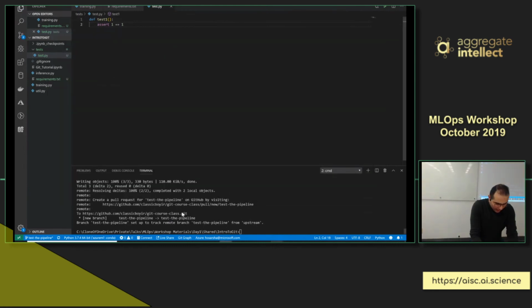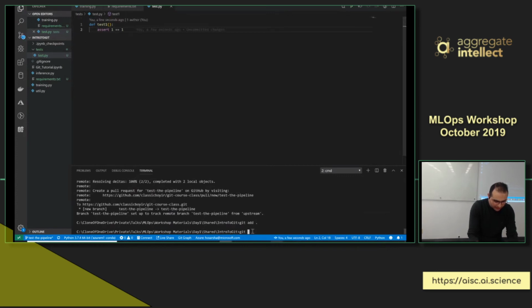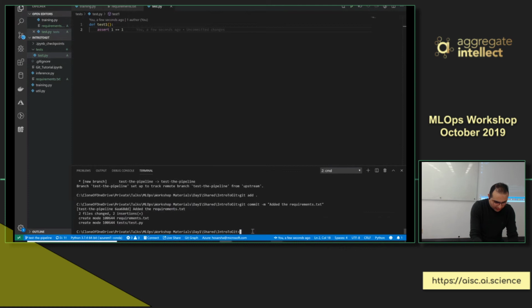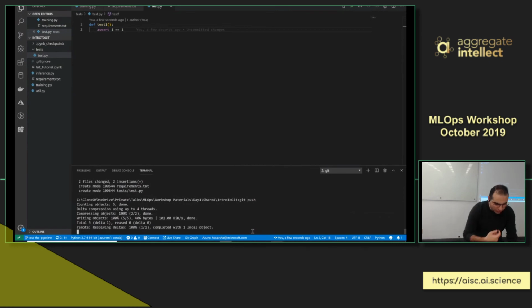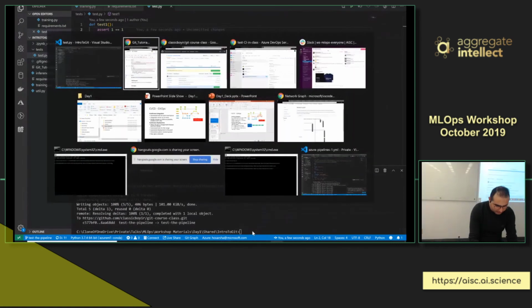So now I have this change in my local branch. Again, I do git add, git commit, added the requirements.txt, and git push. Okay, now I'm pushing everything to the remote repository.